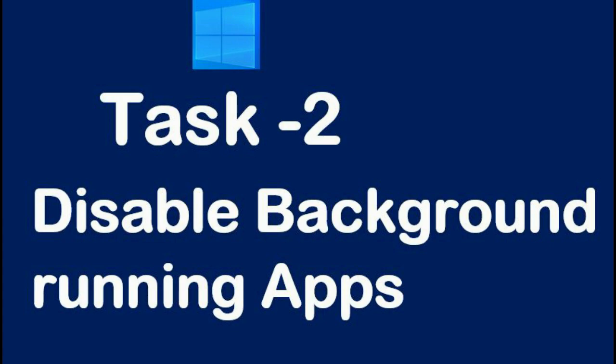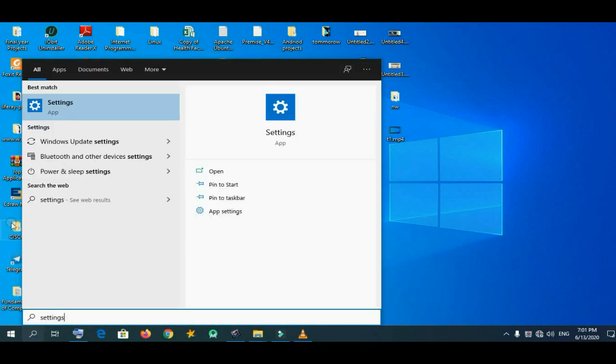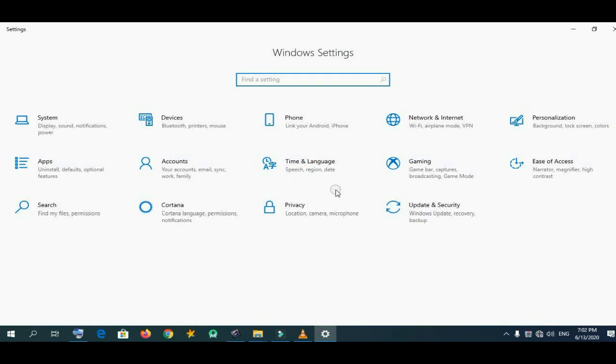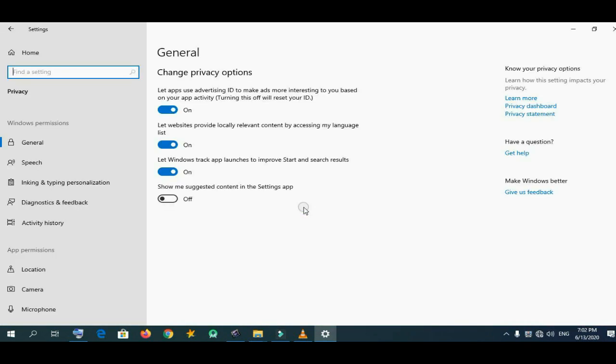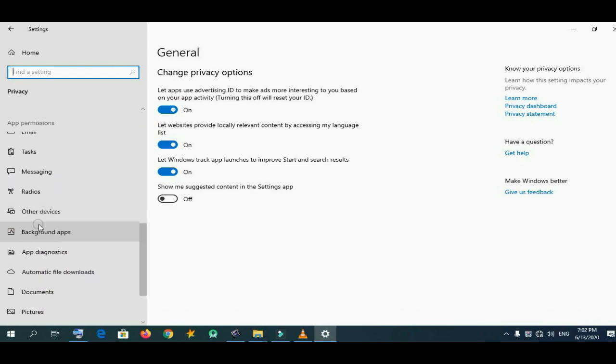Task 2, disable background running applications. Click settings, Privacy, scroll down, background apps.